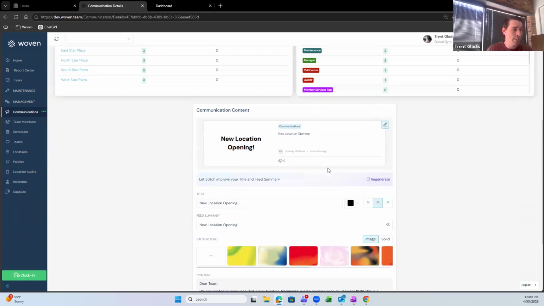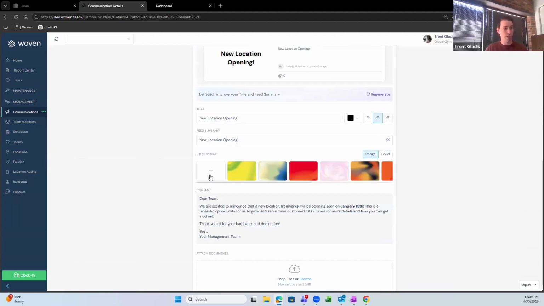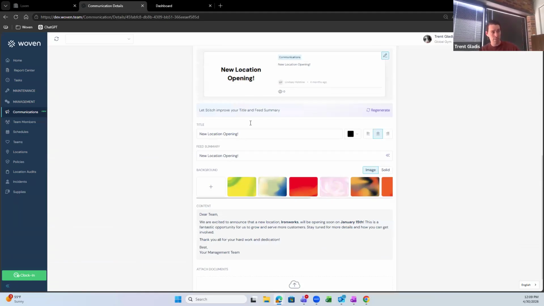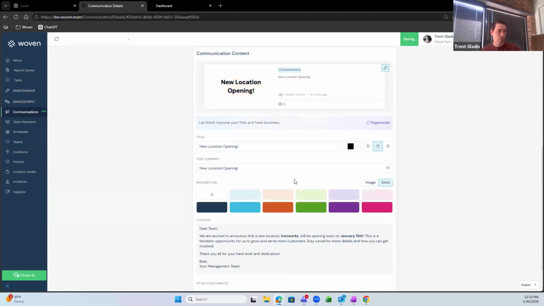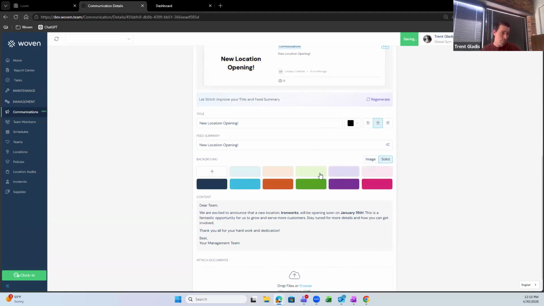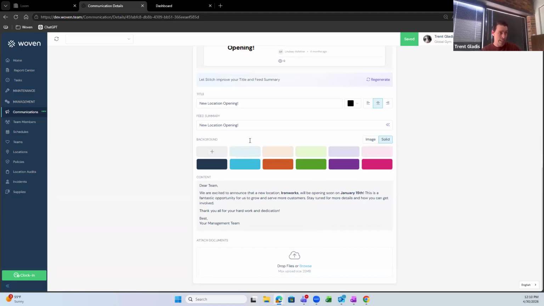If we go into the content creation side of things, you're going to notice that you can upload your own images for backgrounds. So if I wanted to, I can put in my own little stock image here of what this is going to look like on this card, or I could upload my own. I also have solid colors here as well. I have this feed summary and my content editor, just like before.